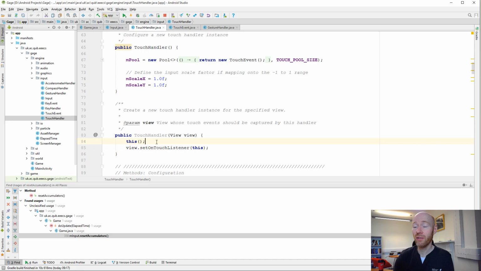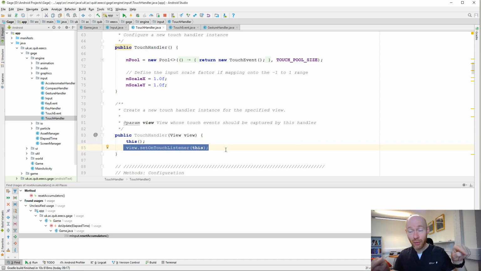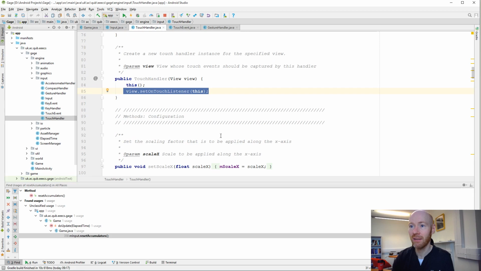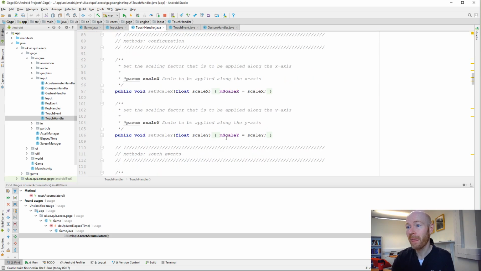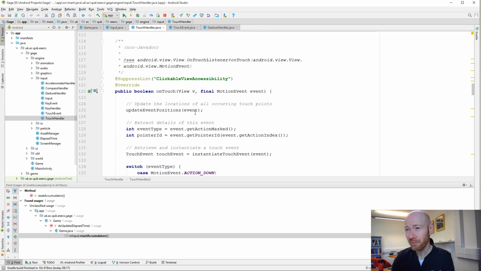So we'll call the default constructor, and we'll go to the view. In our case, this will be the full screen view, and we'll say to it, you do support a touch listener. I'm going to attach this particular touch handler as your listener. So there we're listening for any touch, any input events that we get on the view object. That's how we'll get input in when the user interacts with the view. You can change the scale.